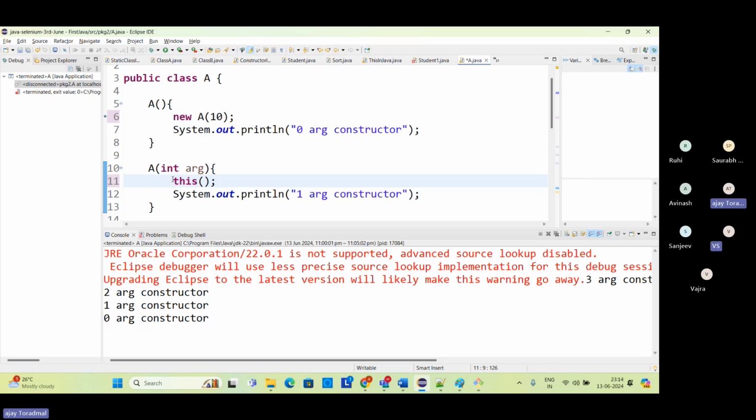But here, we have not given the object name, sir. Object name is not necessary. It is for our reference. It is not necessary that you always have to give the object name. Why am I giving the object name? Because I want to use that particular object name somewhere, right?